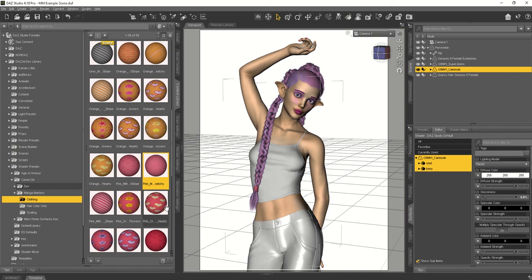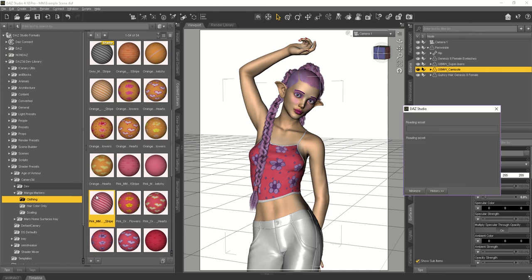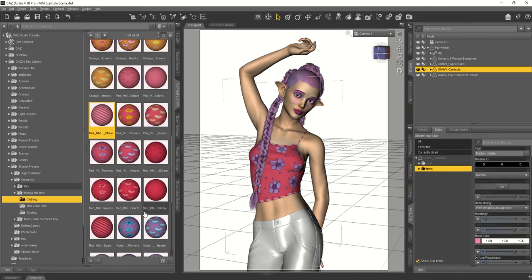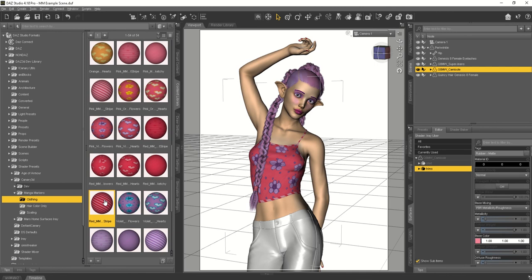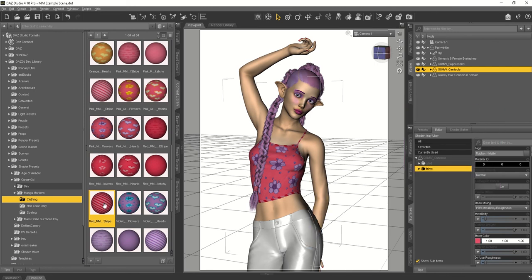So now for the camisole, I'm going to stick with the pink theme, but I'm going to do a little pink and purple. So for the shirt, I'm going to put this floral on. And then for the trim, I'll put on some stripes. And I'm not crazy about that stripe, so I'm going to do a different stripe. Like with the purple, I don't like it as much. That's a little better.